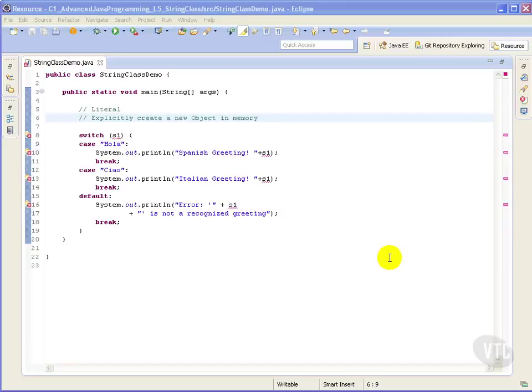A Java string contains an immutable sequence of Unicode characters. Unlike C or C++, where a string is simply an array of characters, a Java string is an object of the class java.lang.String. String is immutable, that is, its content cannot be modified once it is created. For example, the method toUpperCase constructs and returns a new string instead of modifying its existing content.